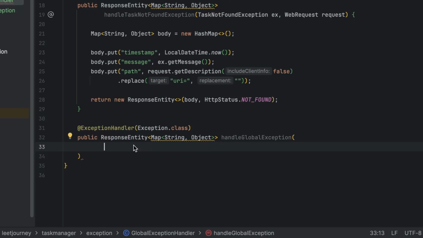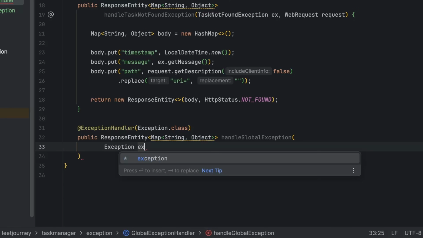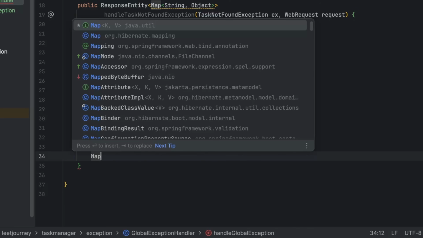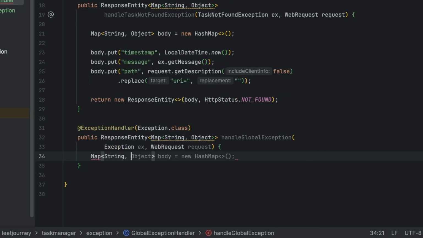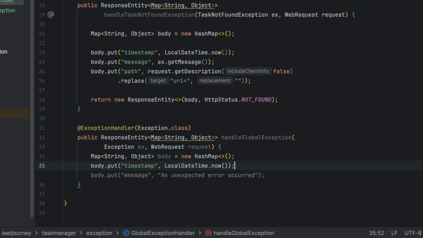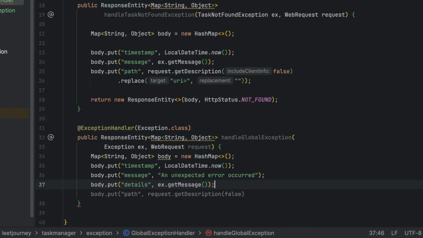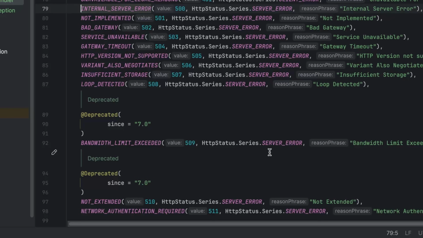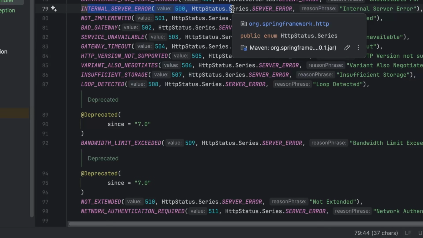And we're going to have an exception x and web request. And in here, we are going to again create a map of string to object, which is going to be the body of our response. We do body.put timestamp. Let's add a message and let's add some details, which are going to be the message from the exception itself. And now let's return a new response entity with the body and an internal server error. So this is going to return a 500.